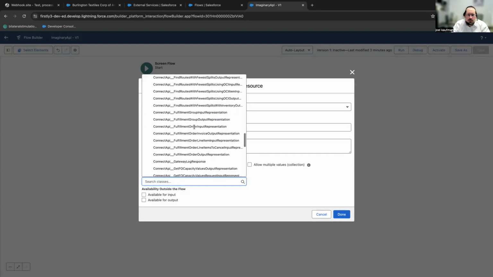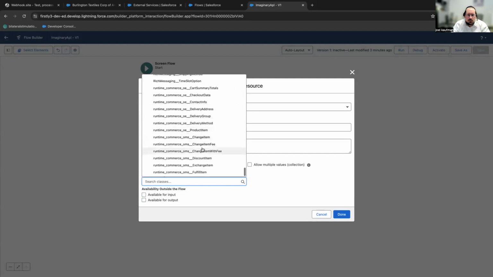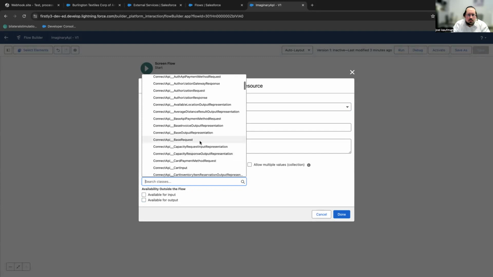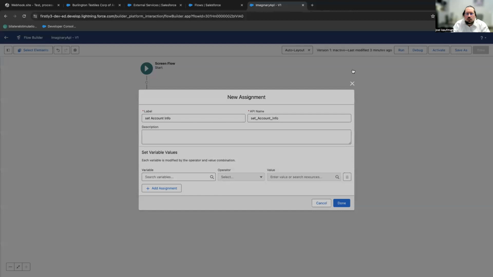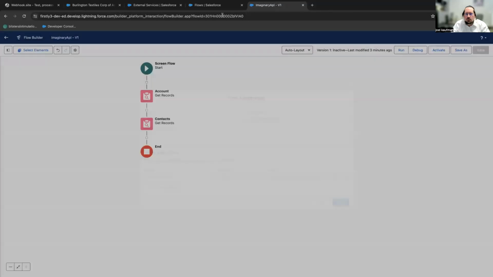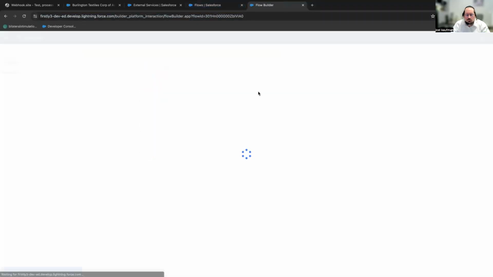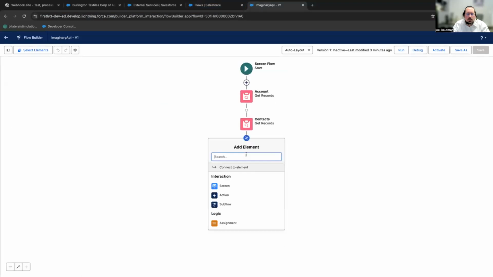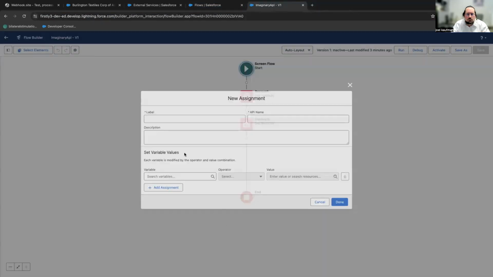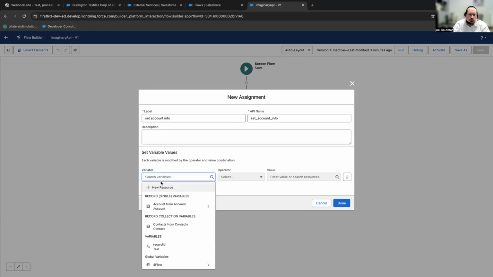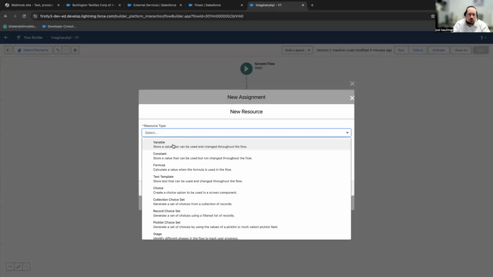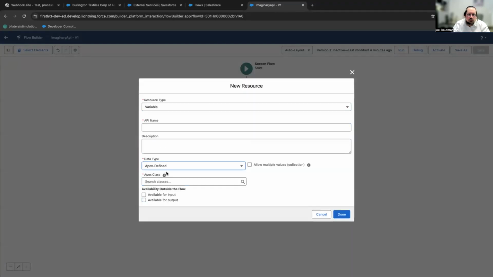We'll look for external service, and it should be over here somewhere. It's not showing up, and don't be alarmed by this. It has to do with the fact that we just need to reload the page. So we'll reload the page and do it again. Set account info, new resource, variable, Apex defined.